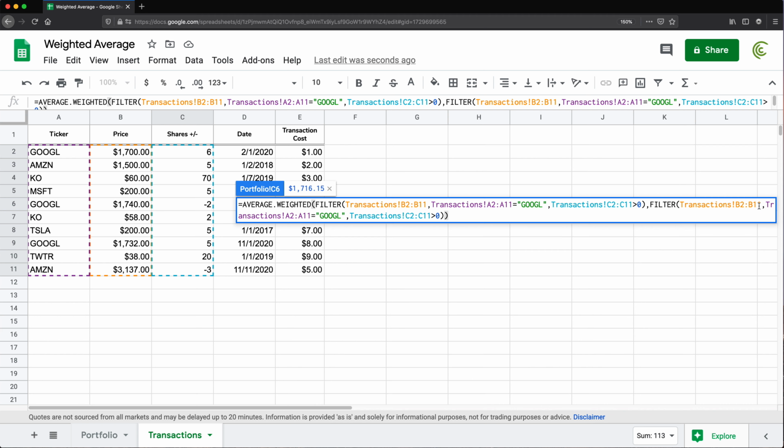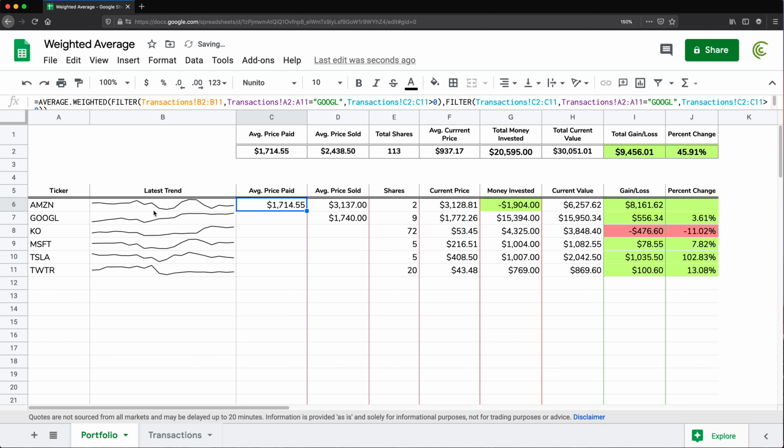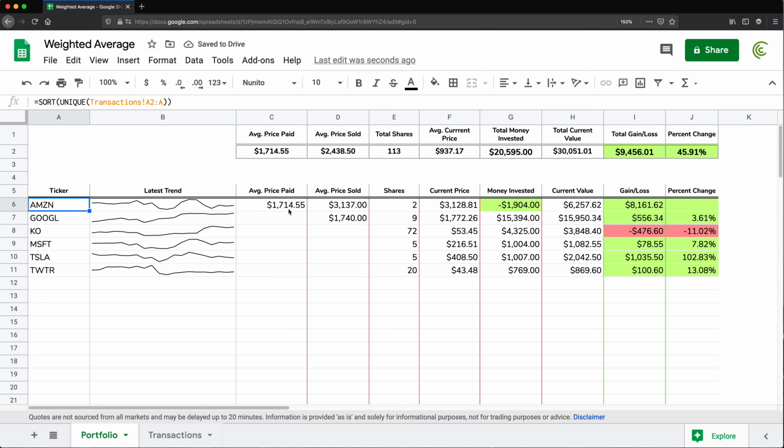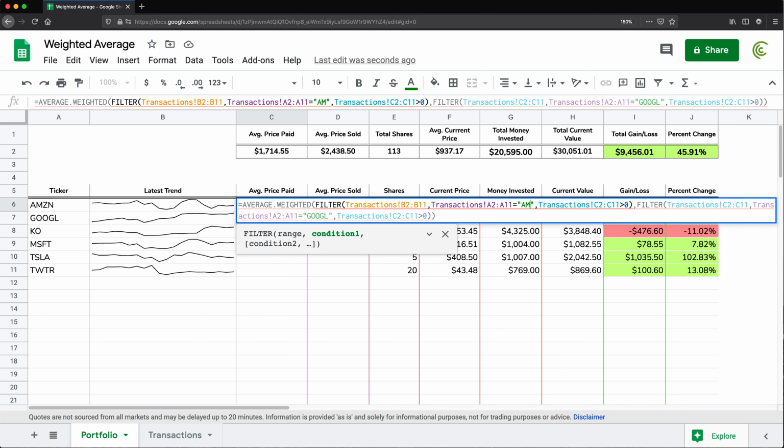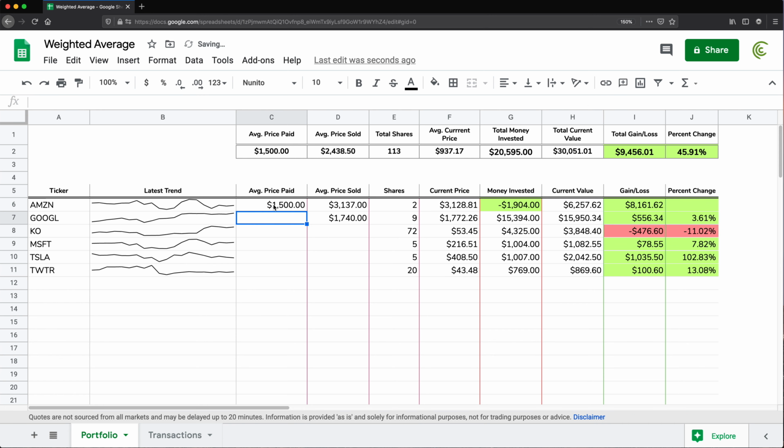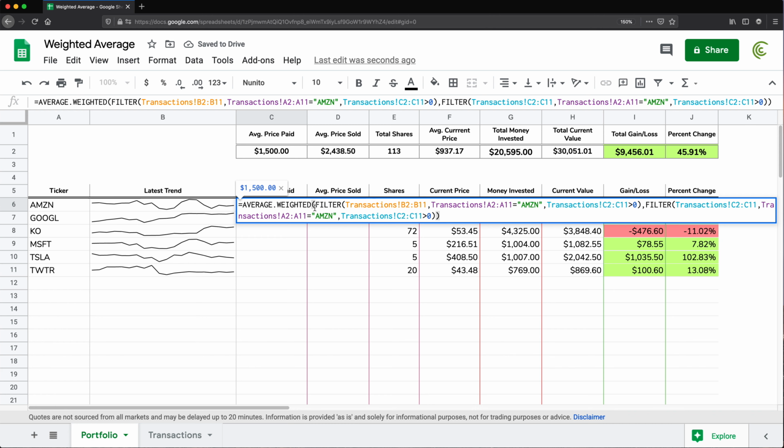And I'm going to replace this B column with C column for weights. So at this point, I'm going to hit enter. So that should give me Google. Apparently, this is Amazon. So if we go back and change this to AMZN and this one as well, that should get us the weighted average for Amazon.